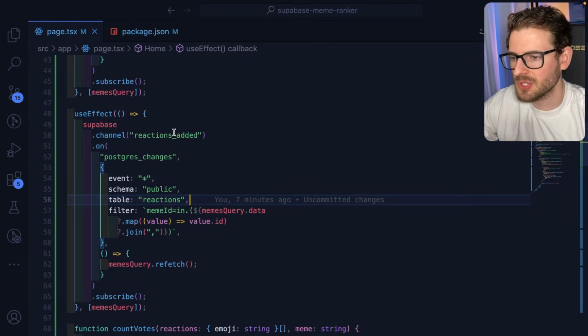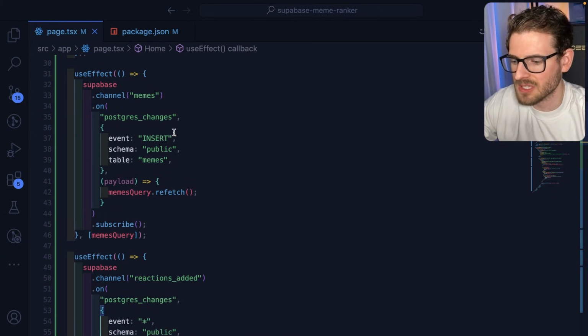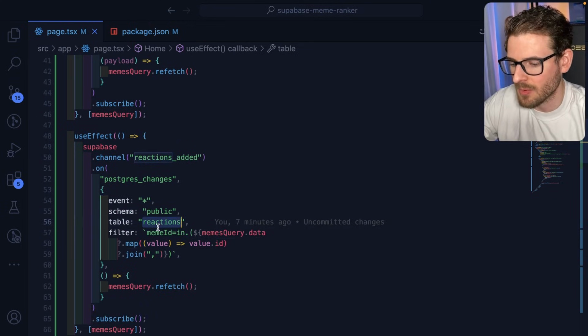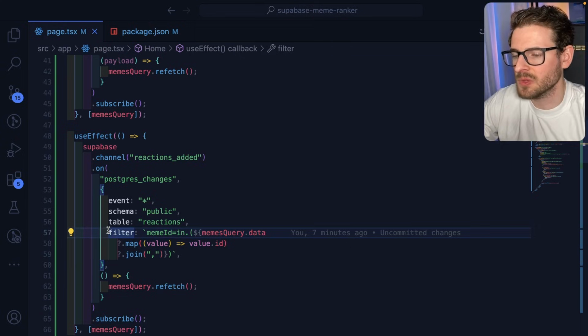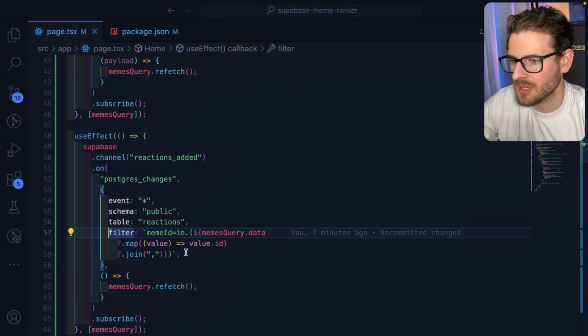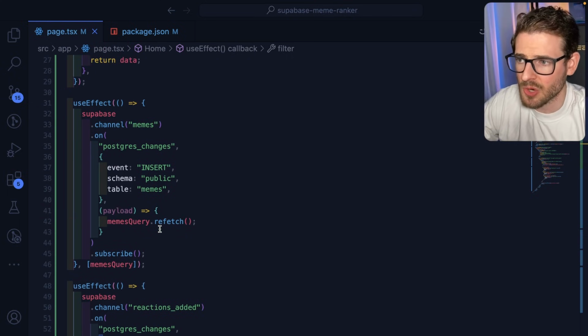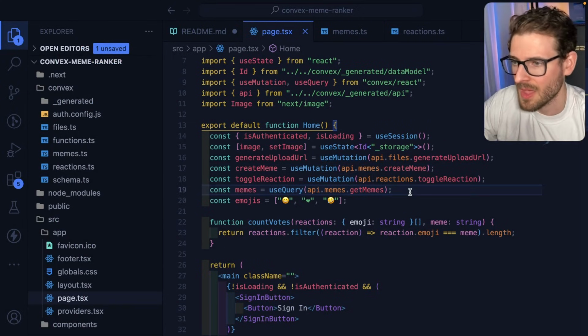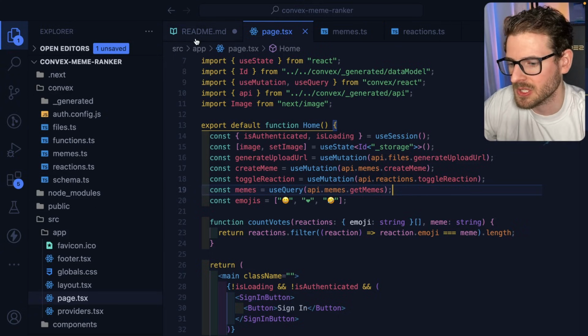So my front end has to know about all these different tables. It has to know how the relationships are set up between my memes table and my reactions table. And then I have to custom write filters to make sure that I don't overfetch or overreact to particular events. And it's just a lot of extra code, which I don't have to worry about, which Convex just does for me under the hood. This alone is enough reason for me to just pick Convex. The developer experience is much better, and I don't have to worry about writing any type of custom logic to subscribe to events.